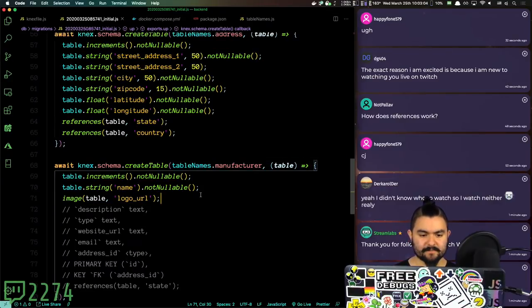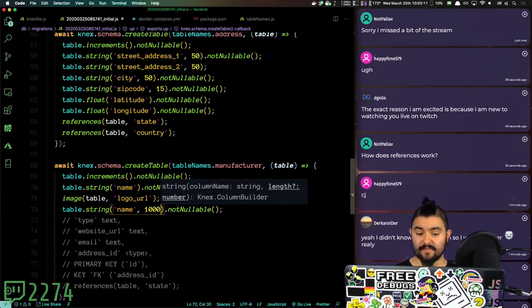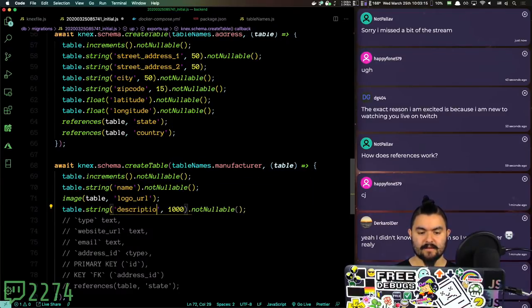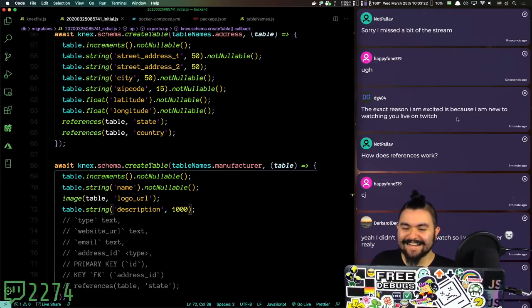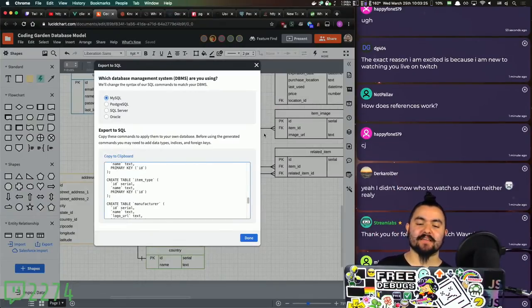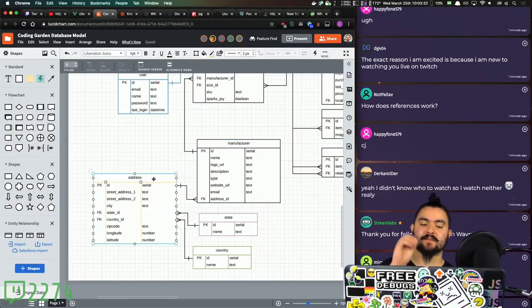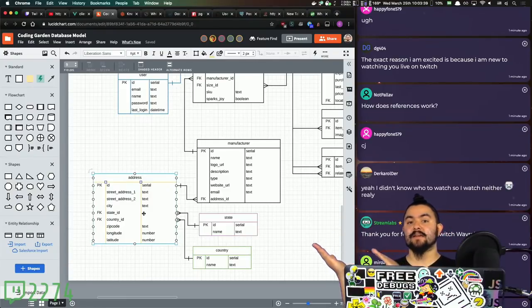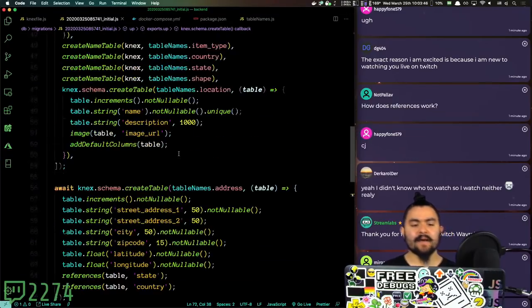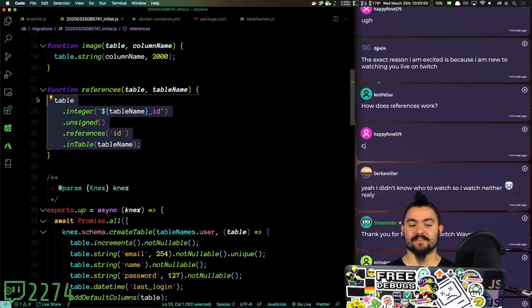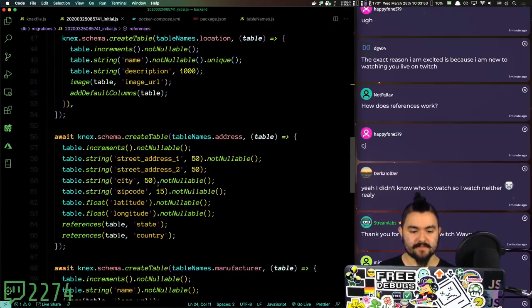We also want description. We're going to give it a maximum length of 1,000. And this can be null because you could have the description as blank. How do references work? The references are creating a foreign key relationship to another table. So basically, it's just the SQL code that adds a foreign key constraint to the given table. So when I say references state, this is actually saying references table state, for the column ID. And references is just a helper function I created that actually does the knex code to create that column. There's that.